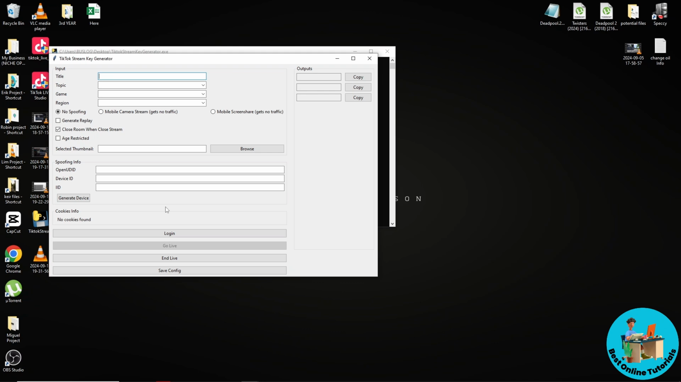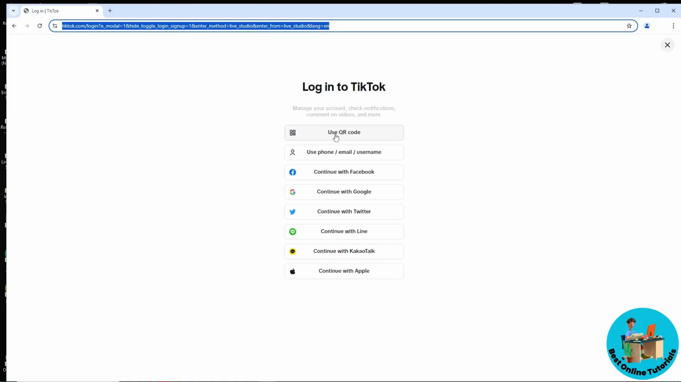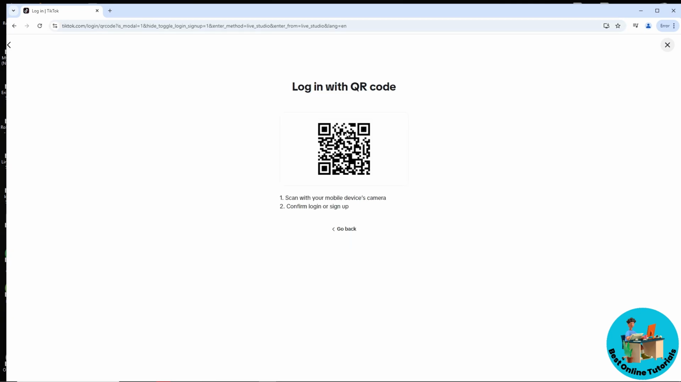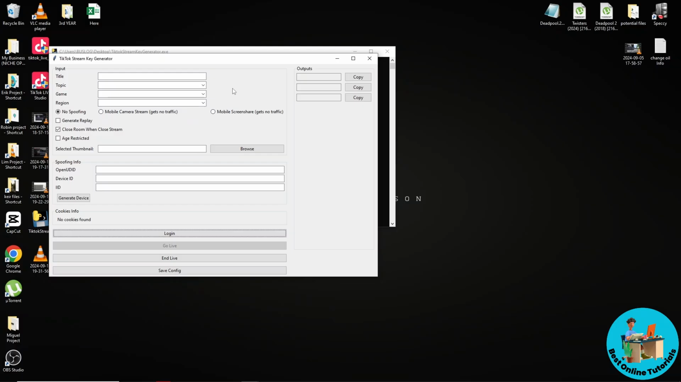So guys, the first thing you will do over here is click on log in down below. After that, just log in using your QR code over here and sign in using the camera of your phone. Once you are signed in, just provide the title, the topic, the game, and the region.